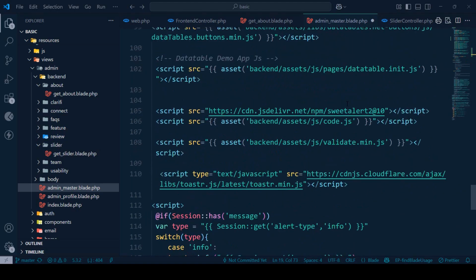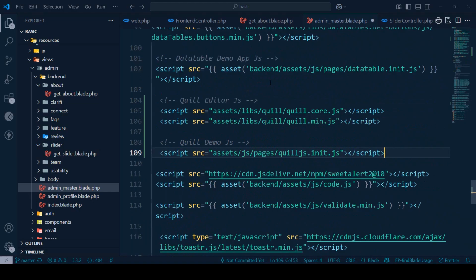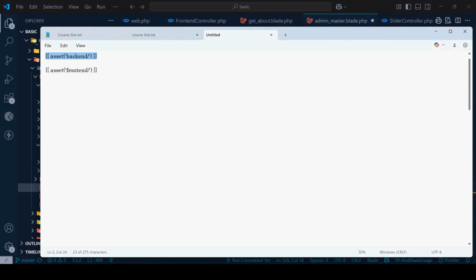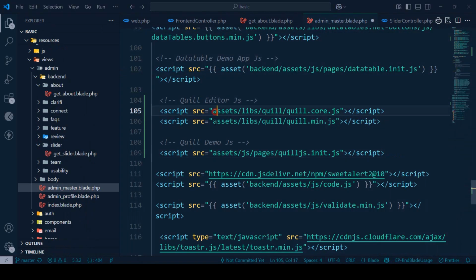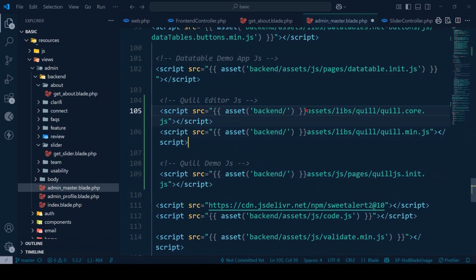So now before that, our sweet alert, I want to use it, and here I want to paste it. Okay, so now that will be the same. We have to update our link as an asset. So I want to update it as a 1, that is a 2, and that is a 3. Okay, here I want to update this one.